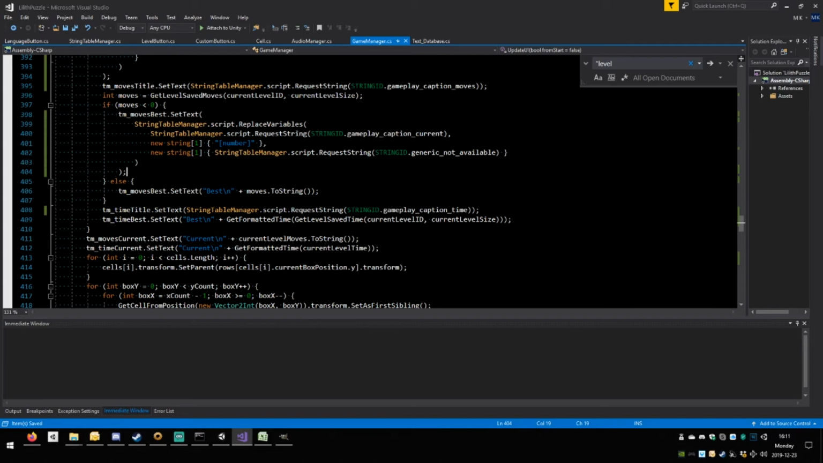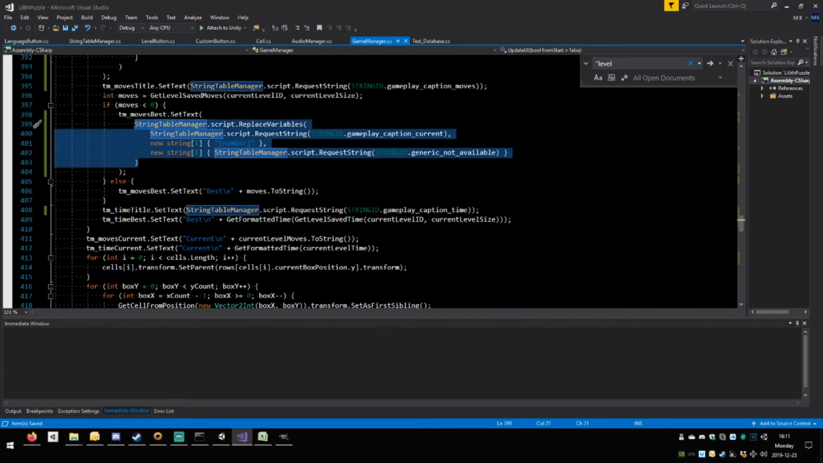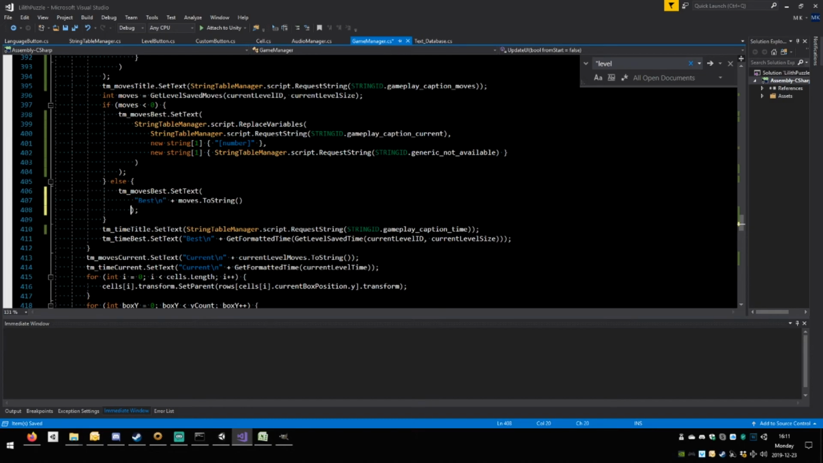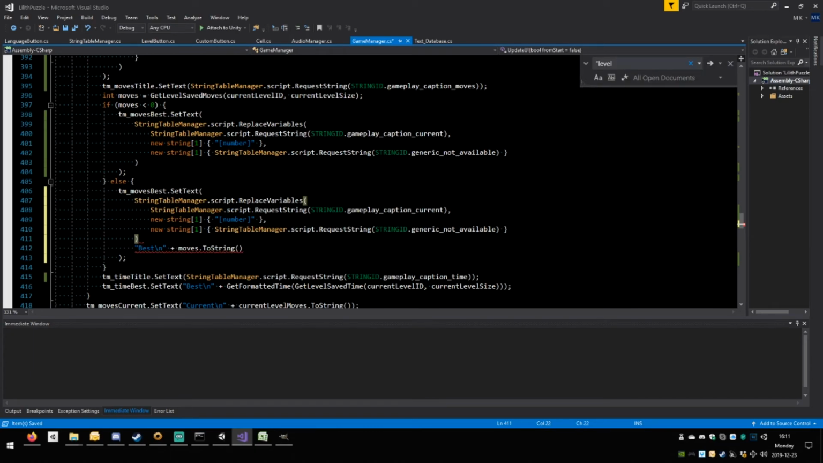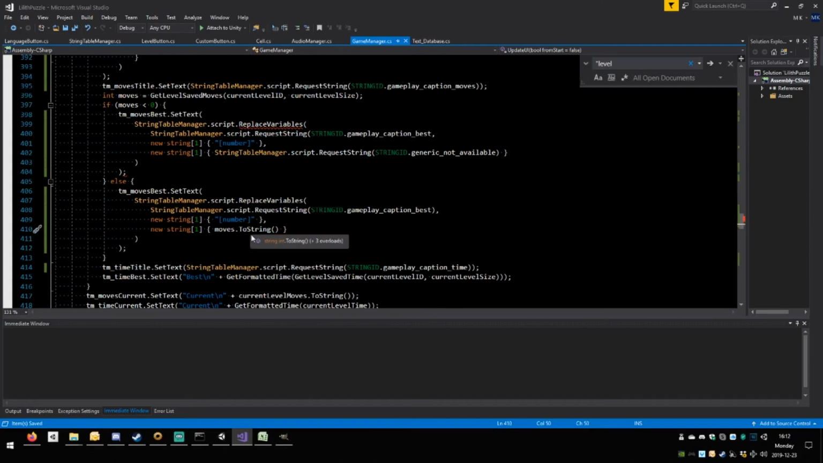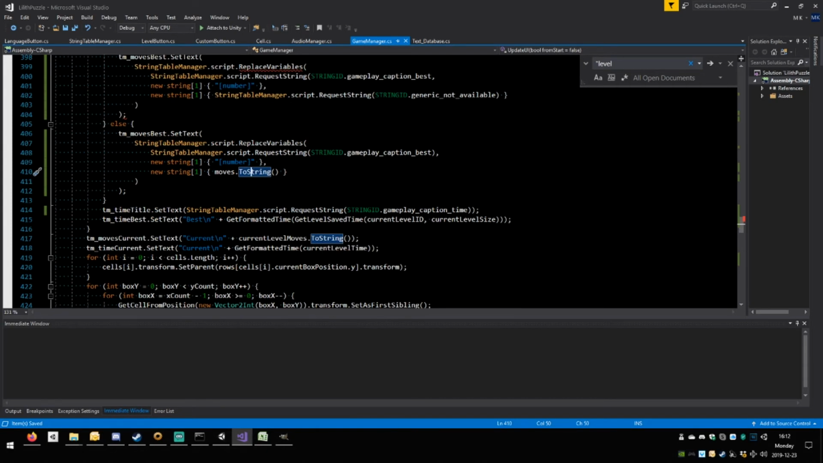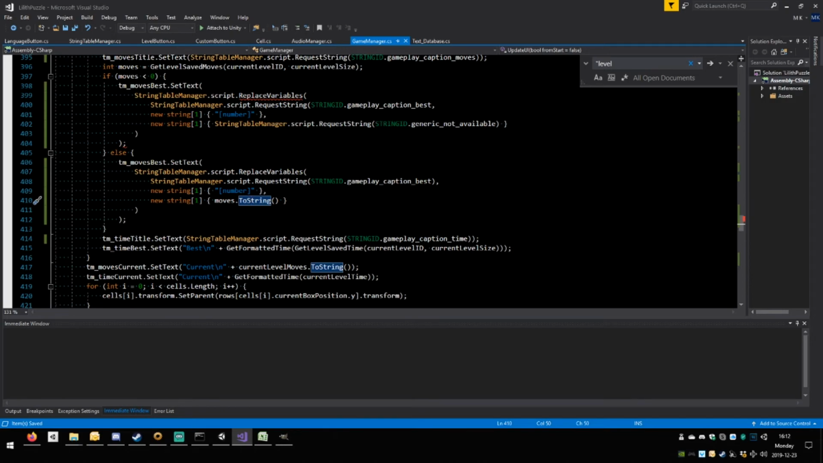Okay. Now the same thing, but it's gonna be moves to string. So here, oh, and this one says current. Oof. That's wrong. We need to go with best, not current. And not with not available, but with moves to string. Okay, so that's done, I think. And there's the current ones, and we'll worry about them in a moment.